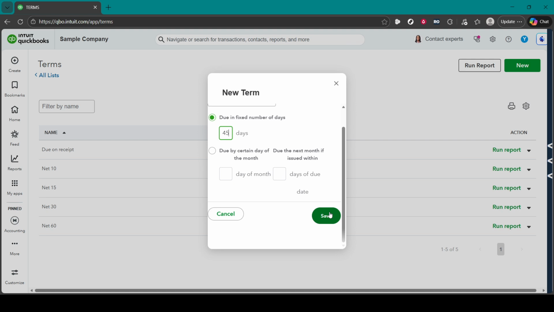A few quick tips to make this work smoothly. If you invoice with different timelines for different customers, keep Net 45 as an option rather than the default so you can pick the right term each time. If most of your invoices are net 45, consider making it the default term from the terms list to speed up your workflow. If you use invoice reminders or late fee rules, make sure they align with a 45-day schedule so customers aren't nudged too early.